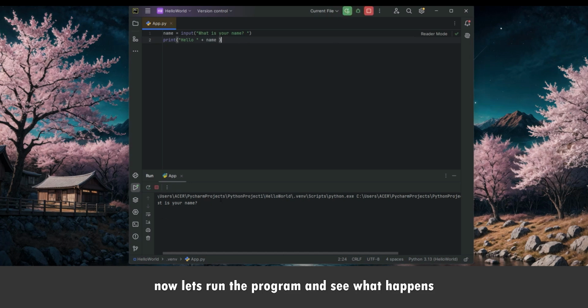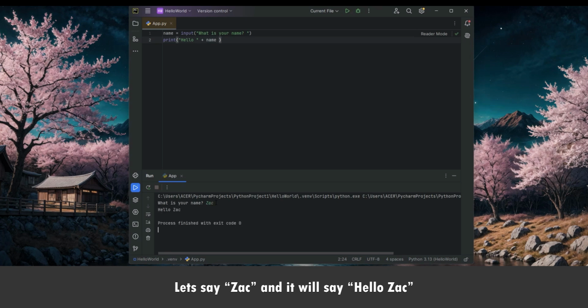Now let's run the program and see what happens. Let's say Zach, and enter. We'll see, hello, Zach. That is how we can use the input function in Python.